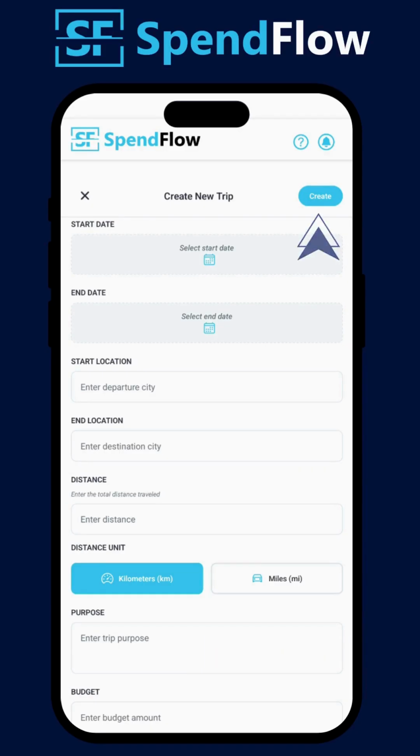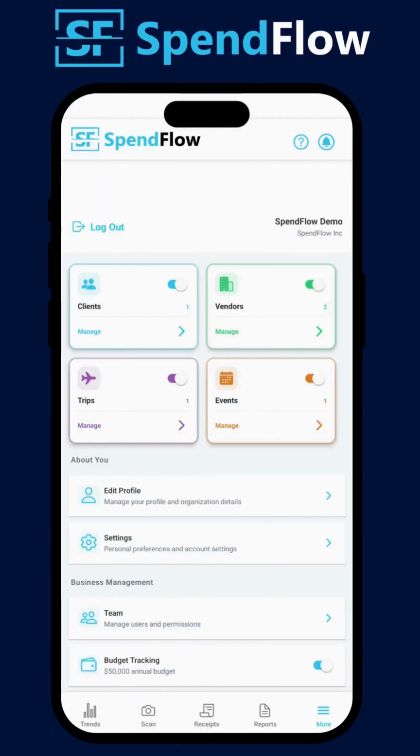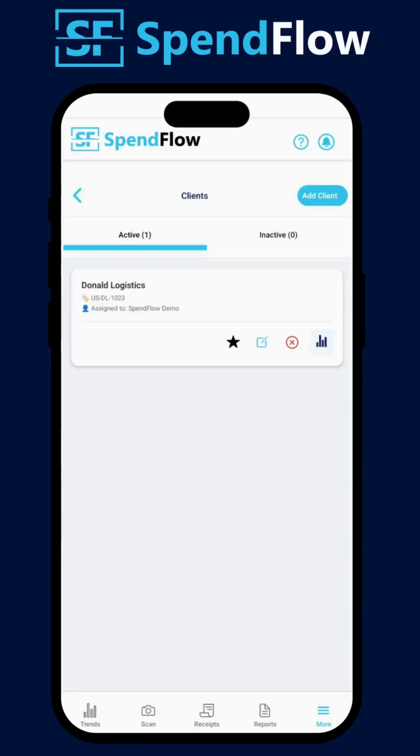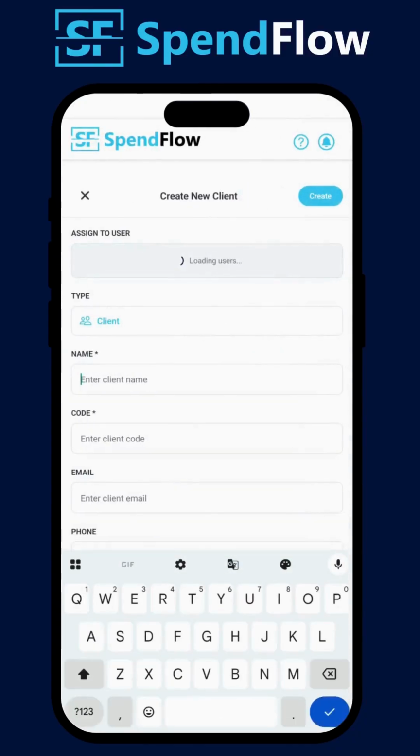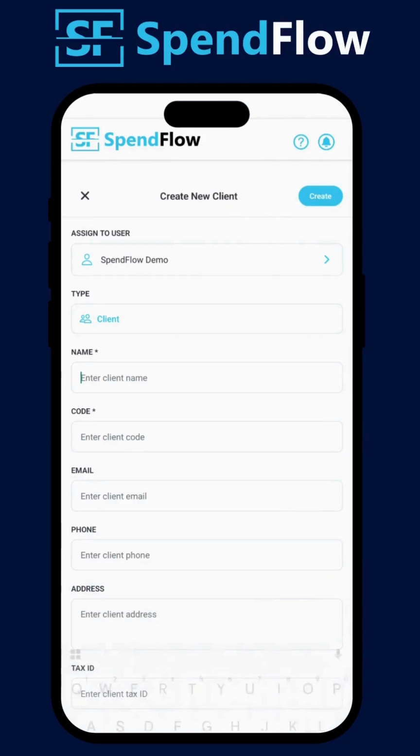Review all details for completeness, then click Create to save your trip for logistics expense management. Creating a new client in SpendFlow helps organize expenses by customer. Access the Create New Client screen to begin client setup.